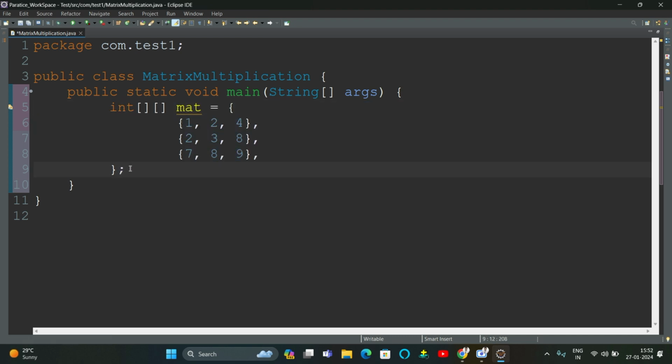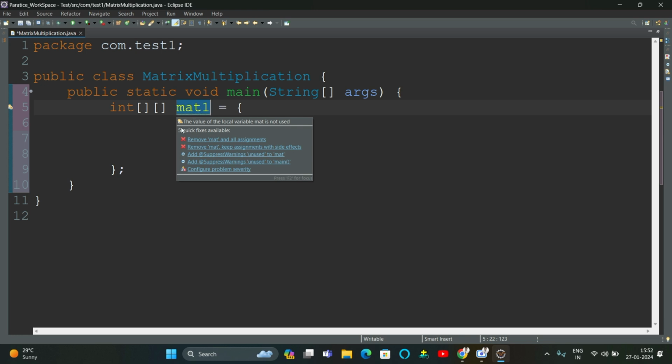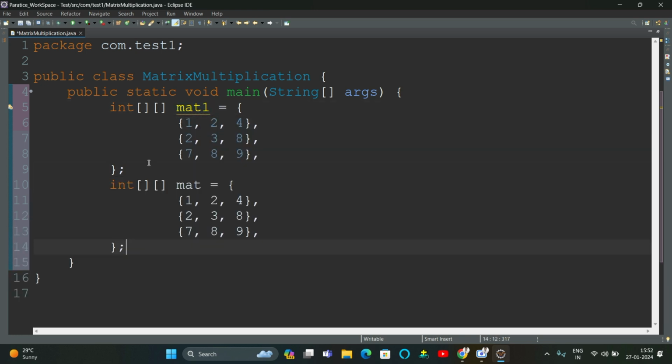Let me create another 2D matrix. It is named mat1. Let me get another matrix, mat2, and change some values here. I'll put in some random values. Okay, fine, my two 2D matrices are ready.